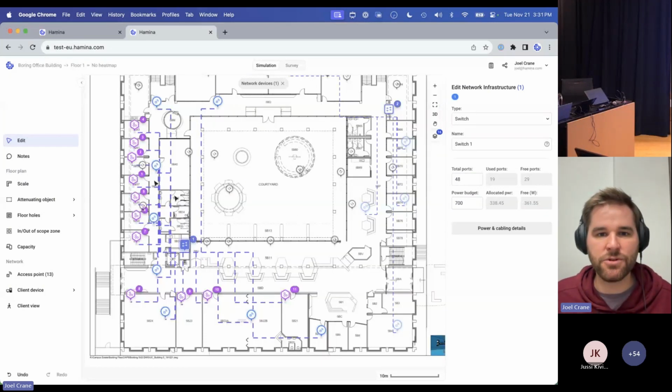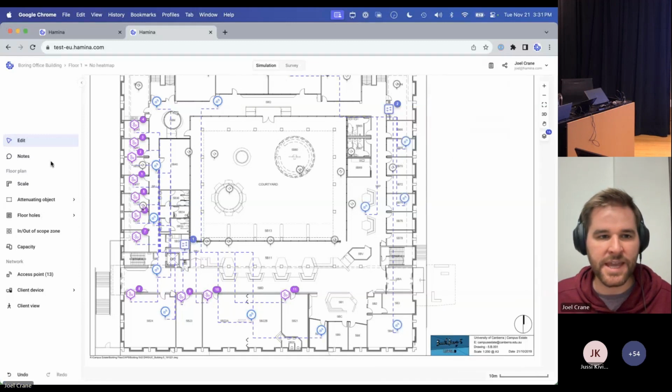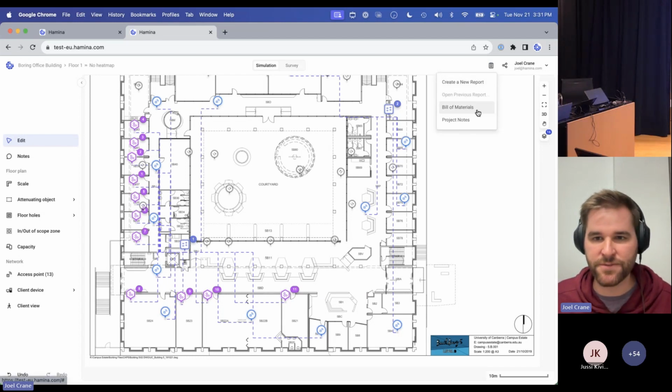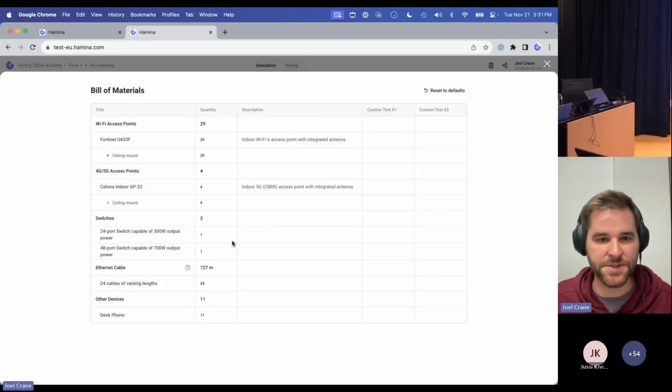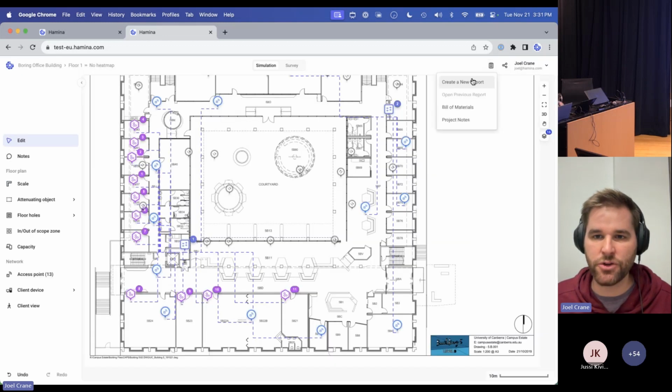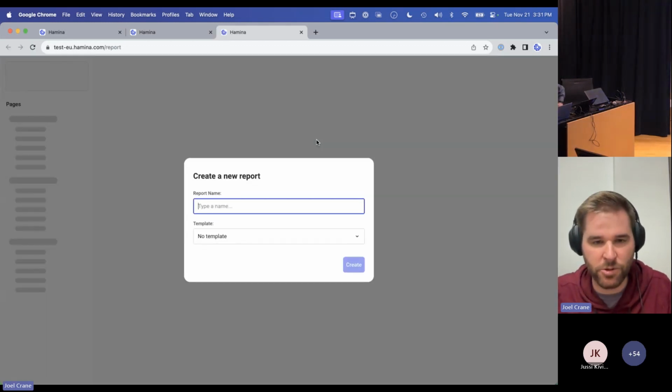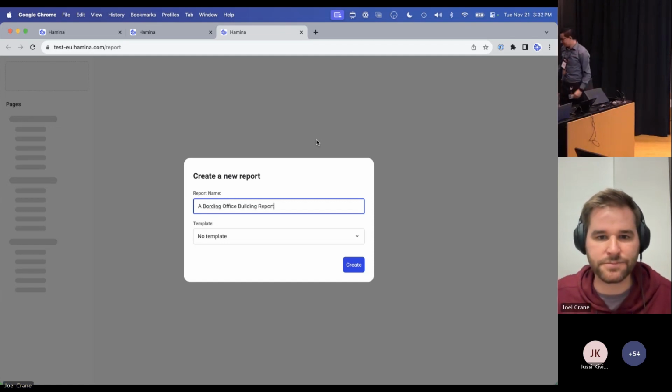So let's say that you have done your design, and now you're ready to present this to your customer. There's a couple of things in Hamina that might be useful. First off is the bill of materials. This shows us all of the things that are going to be required to build out this network, from the APs, any antennas that you use, and your switches. And then from here, you can go create a report. So we'll call this a boring office building report.